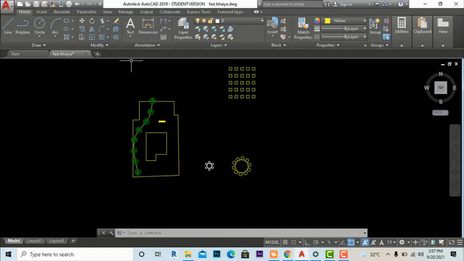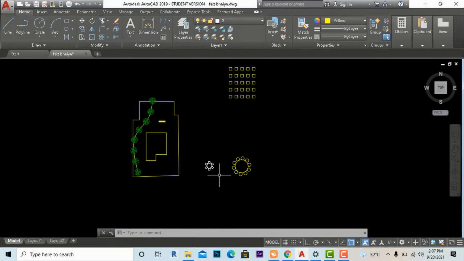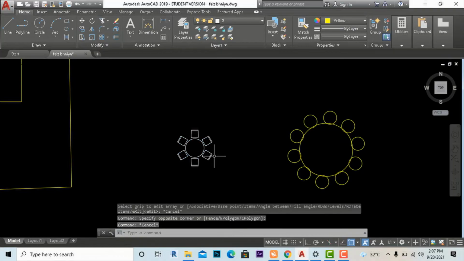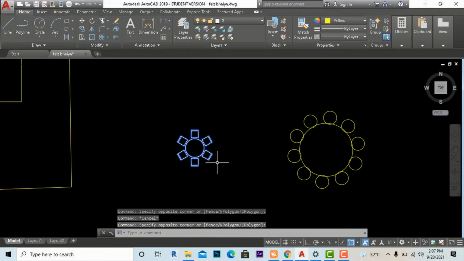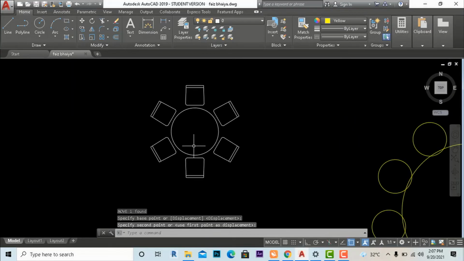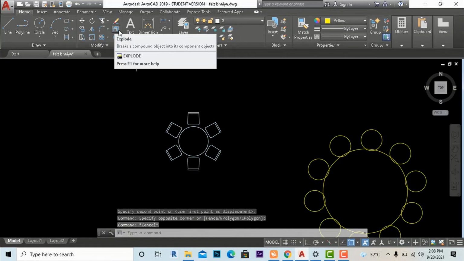So the next thing is the explode command. The explode command is used to explode any object which is in block form. Suppose I am going to select this; this is in a block, or any polyline you can also explode. So this is in block form, so if you move this, the whole object will move. Suppose I want to take this chair and bring it here, but I can't. So for this you can use the explode command.